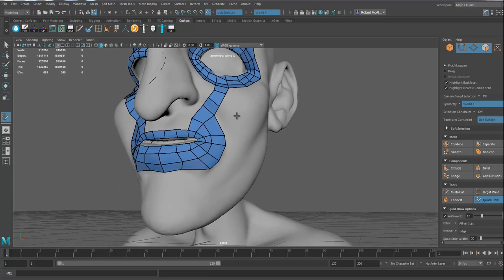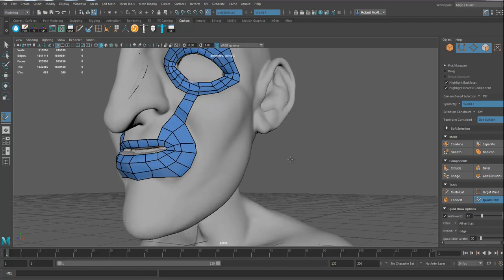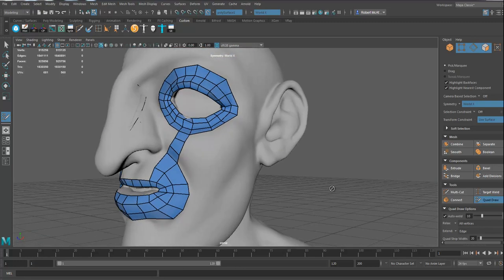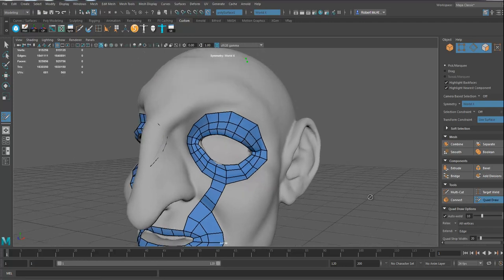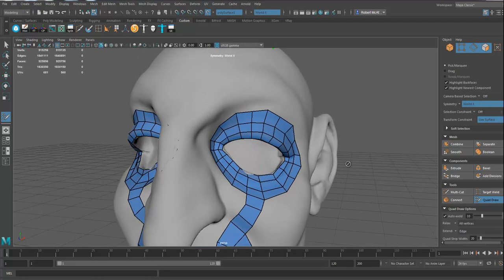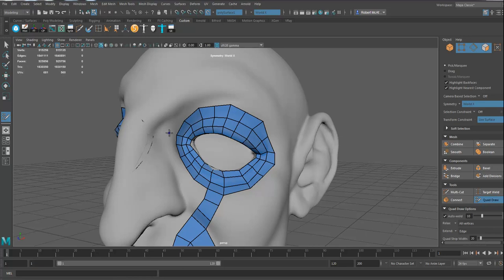And I'm going to keep drawing these shapes and keep going around and try and catch the nasolabial furrow or fold, whatever you want to call it. I'm going to try to make sure that this goes across the bridge of the nose. So it's actually going to do this.